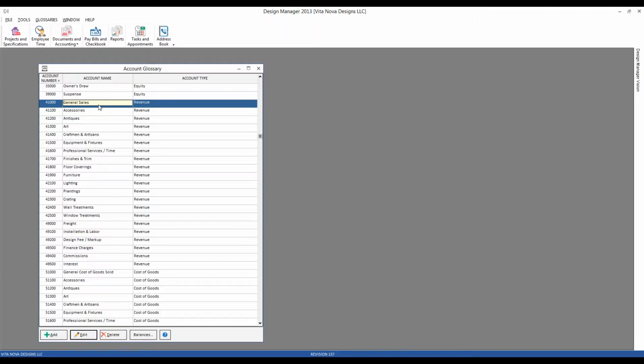Now, always before this process, I've entered the accounts that I can see necessary between my original trial balance and my Design Manager version, but be sure to check with your accounting professional that all the accounts that you have listed are going to be ones that he or she finds necessary, or if there's any new ones that they want added, this would be a perfect time to do so.